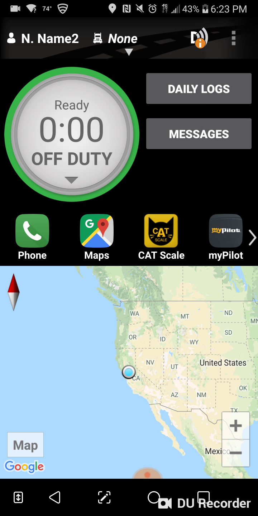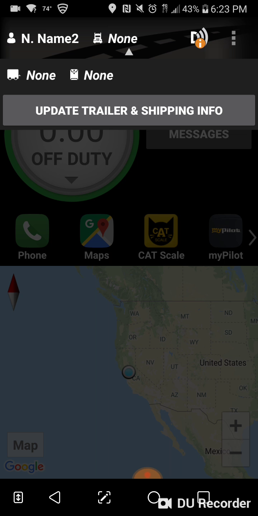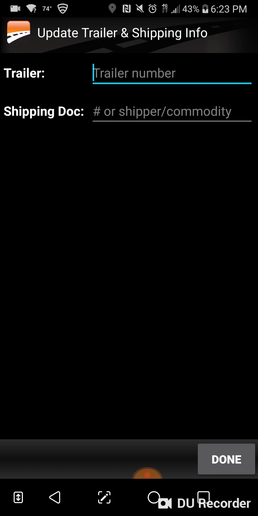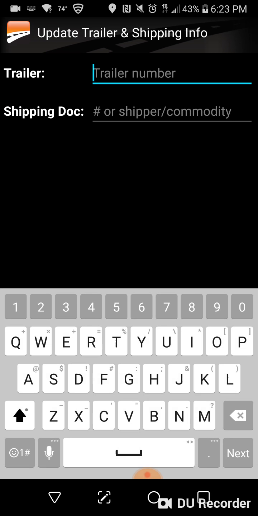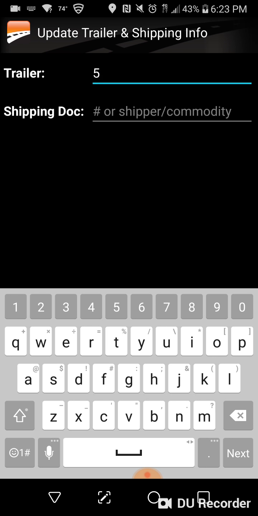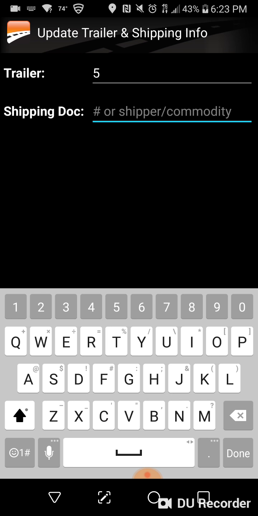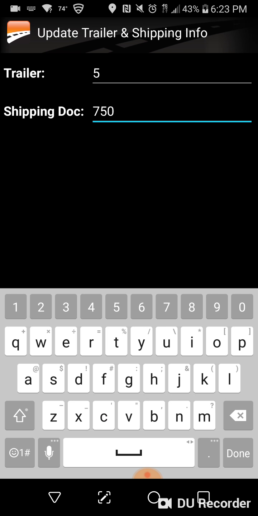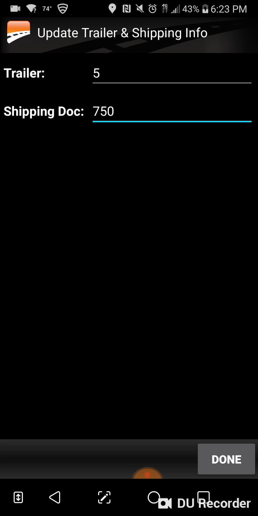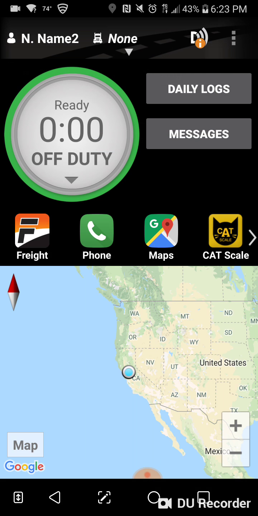So before we start using this, let's look at the top here where it says none. Press that. It asks me to update my trailer and shipper information. Okay, so let's go ahead and do that. Let's say trailer number I'm using is number 5. Shipping document, it might be whatever the manifest number is, right? Enter that information and click done.